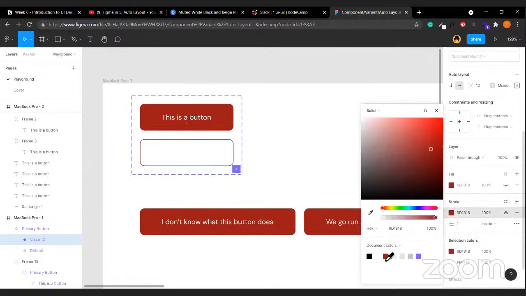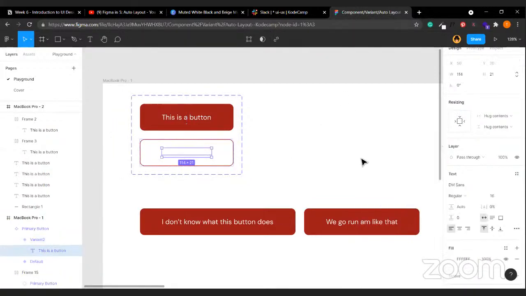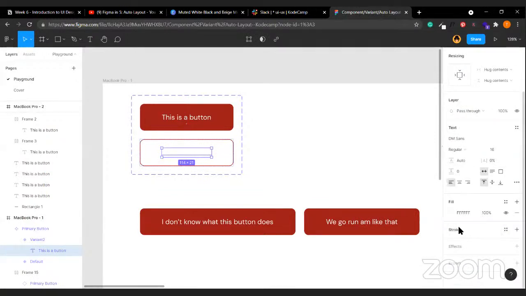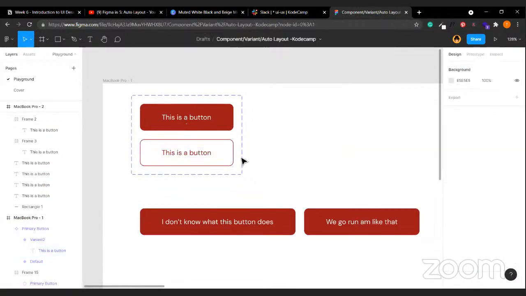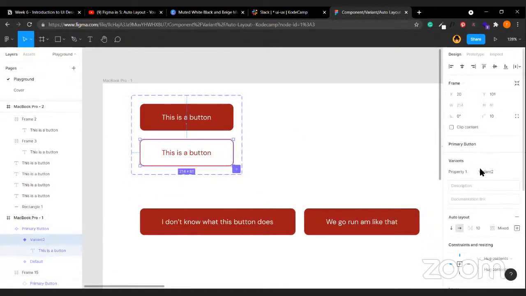We want to use the same color we'll be using. This place is not empty, by the way, just in case you are asking where the text went. It's still there because it is white, and our background is white, so typically it looks like it's not there. So I'm changing it to the color that I want. I'm going to name my variant secondary button.